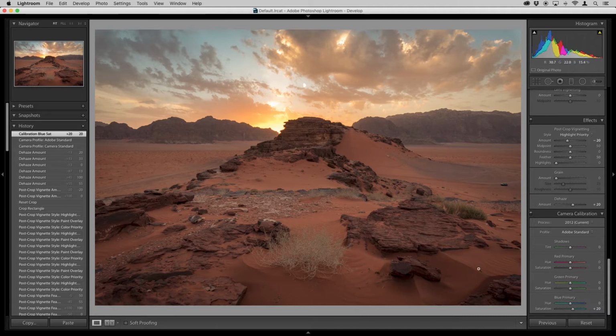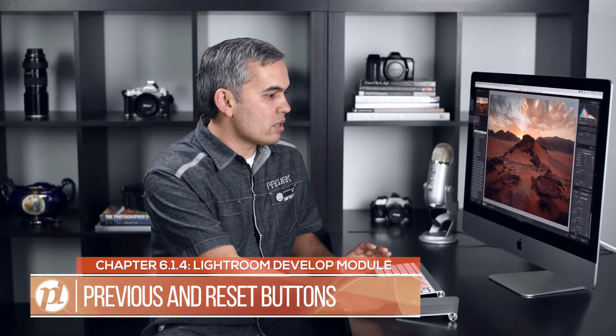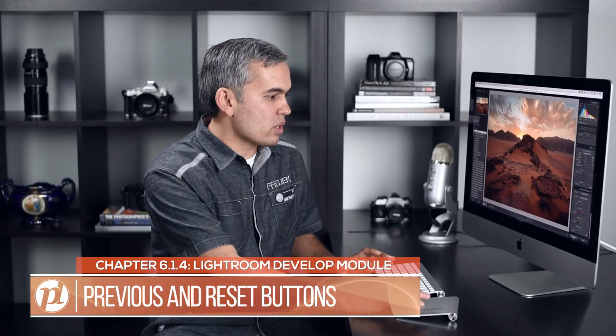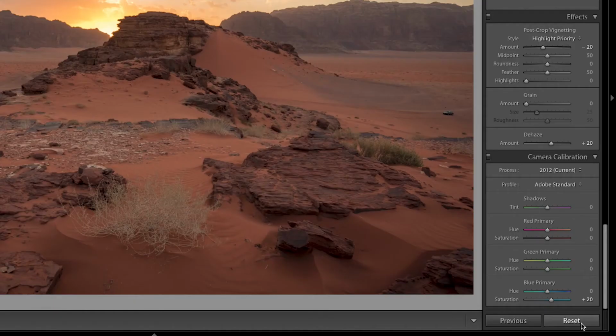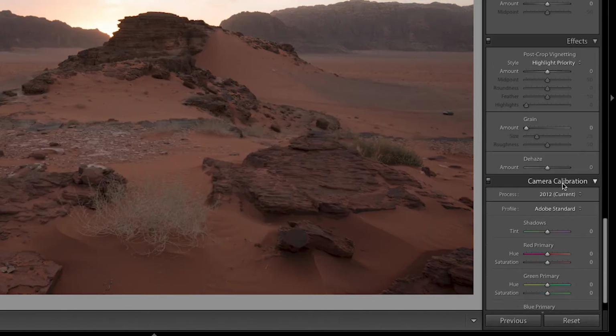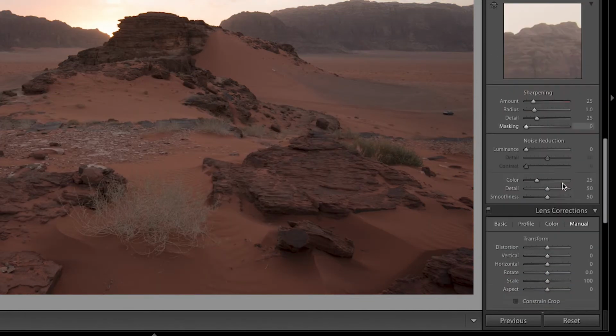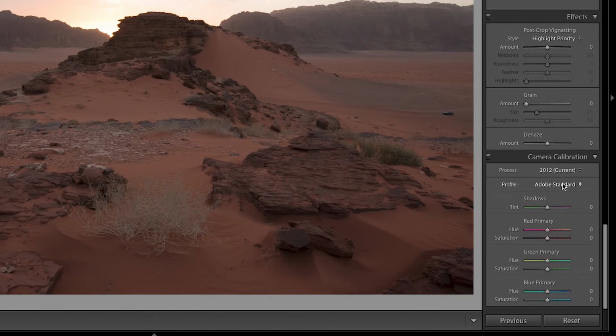So anyway, that's basically it when it comes to camera calibration. We have two additional buttons here on the bottom of the develop module, and those are previous and reset. I'm going to start with reset because that one is super simple to explain. All it does is revert everything to default. So if I click on that, as you can see, everything went back to 0. So if you wanted to start over, this is where you would come and press that button.